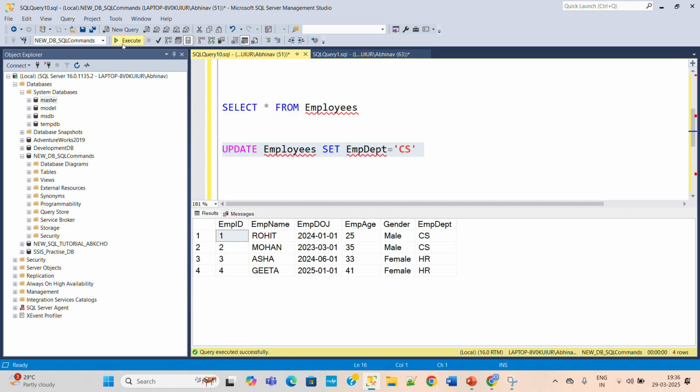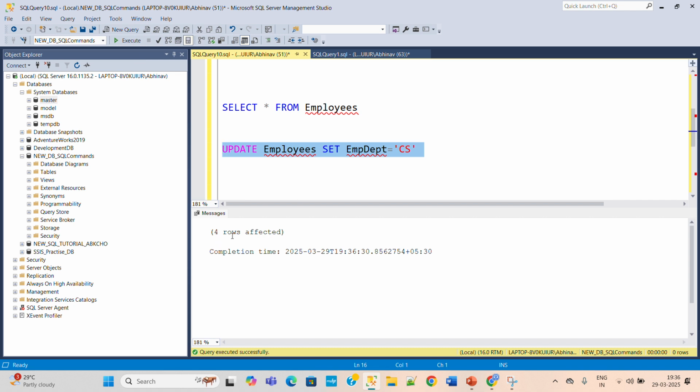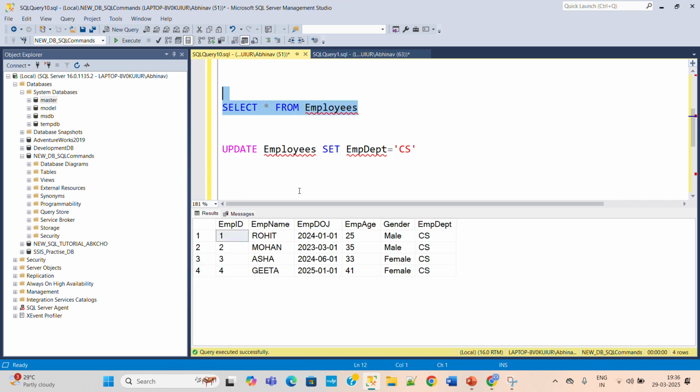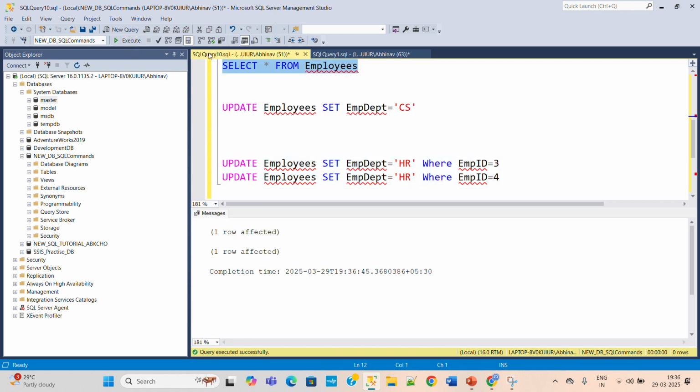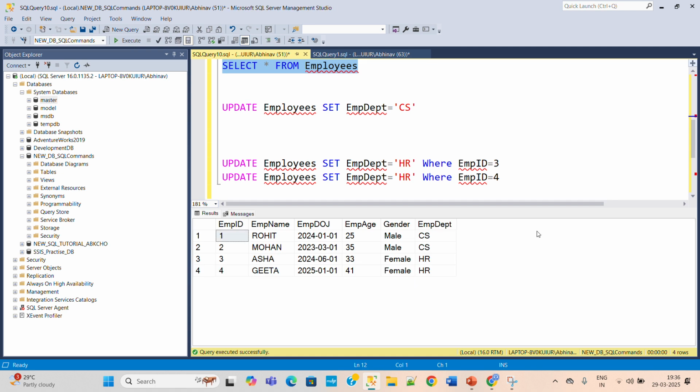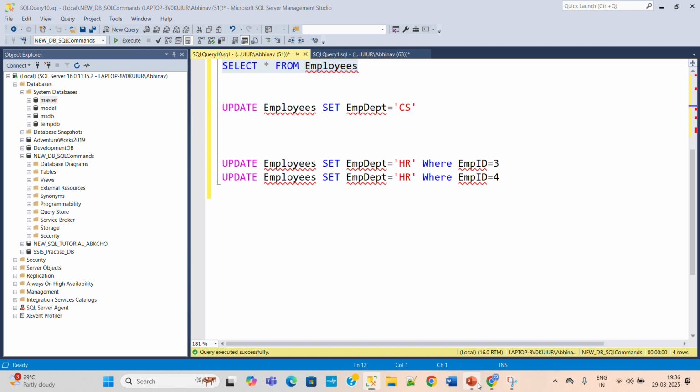Now execute this. 4 rows affected. Now select star from employees. So see, without the condition all the records have been updated. Okay, now roll back this change. So this is also clear. So we will update to HR for 3 and 4. Okay, now execute, and we get the proper record. Okay, now move on to the next one.